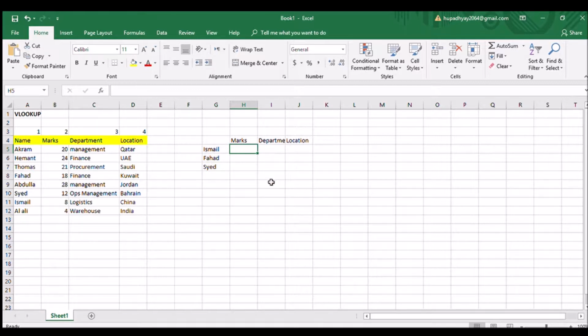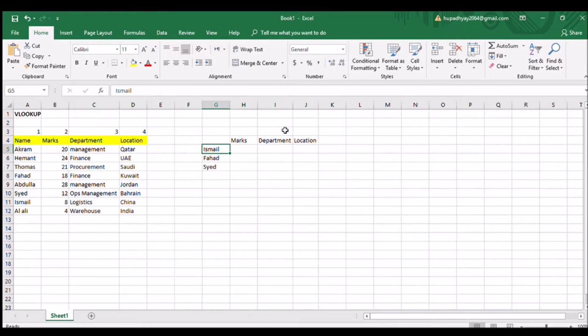For example, you have a student database where you have the student's name, his roll number, marks obtained, year of birth, and all. So how are you going to find out the values quickly from the list of data? For example, here we have a name, marks, department, location. Now I would like to know what marks Mr. Ismail has obtained, and what is his department and location from the list of data.